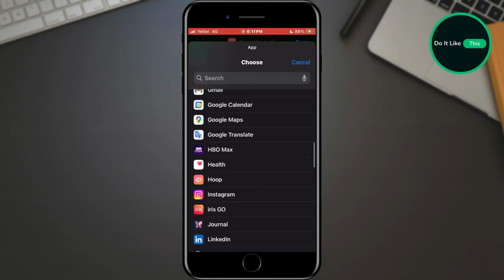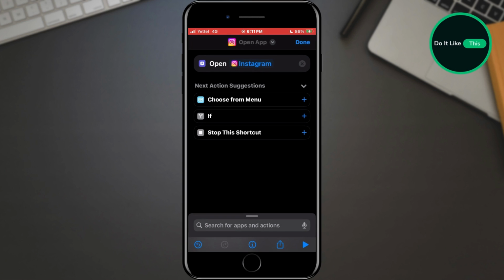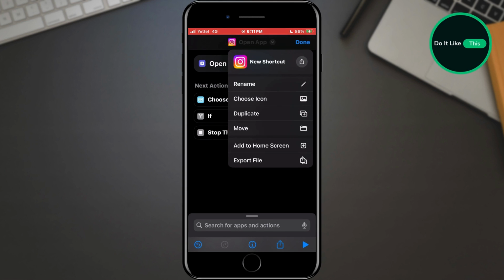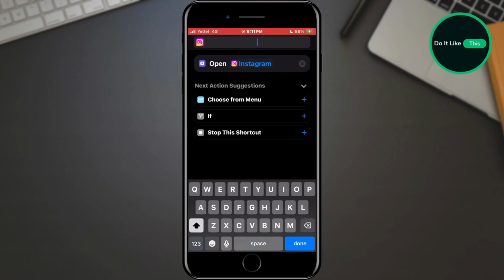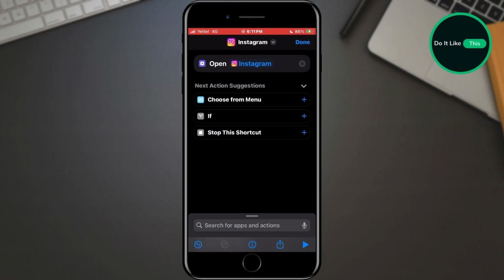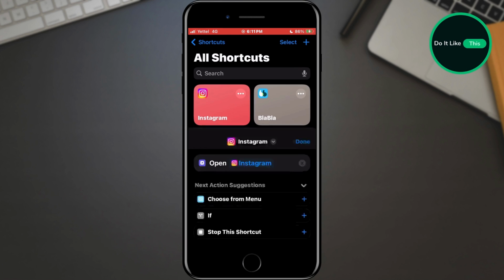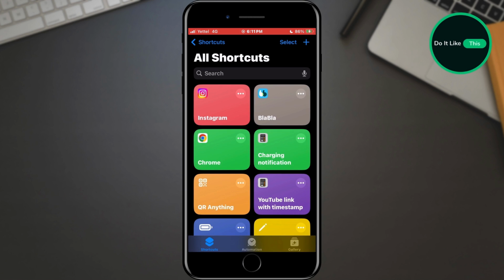It is desirable to change the name of the shortcut, and we will do that by tapping on the Open App located at the top of the screen and selecting the Rename option from the list. We will write the name we want and tap on the Done button on the keyboard. Confirm all changes by tapping the Done button located in the upper right corner of the screen. When you have added all the applications you want, close the Shortcut application.